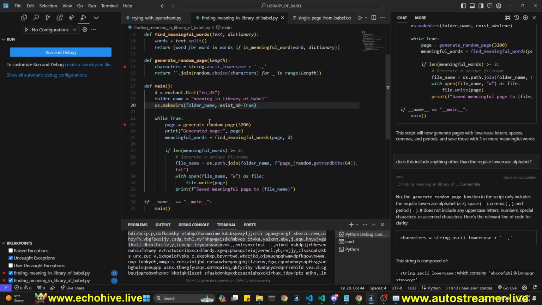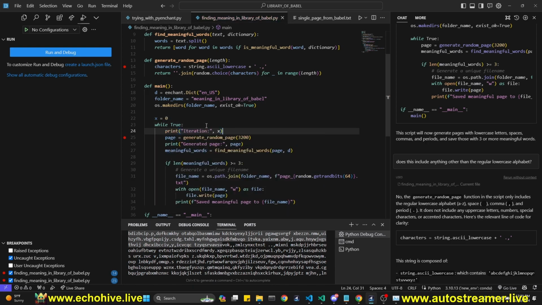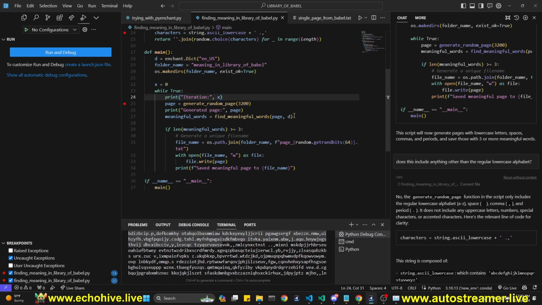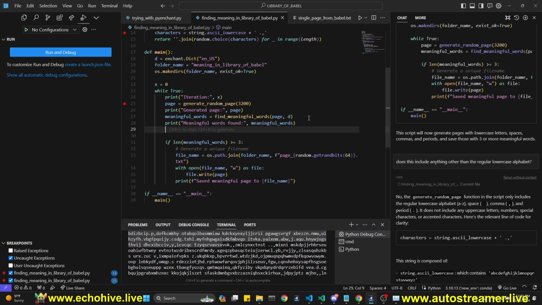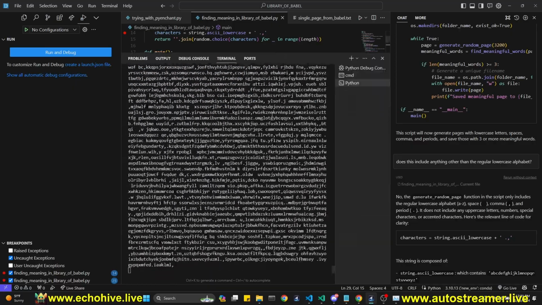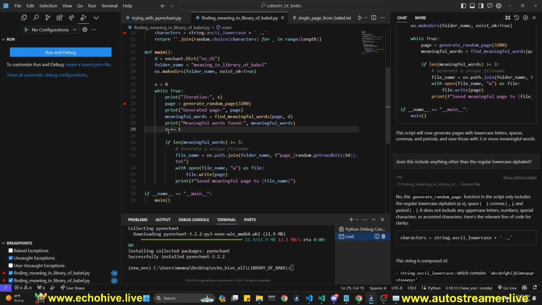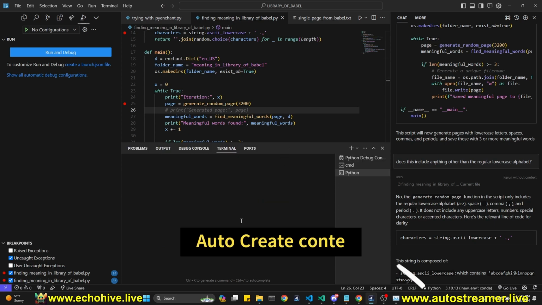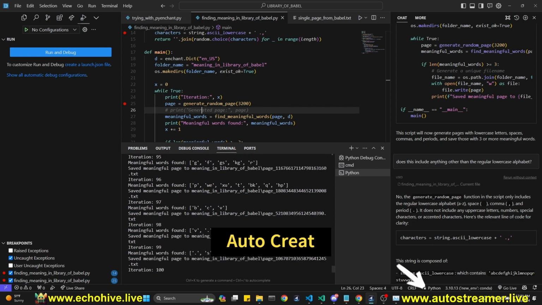Let's see what happens. Let's actually put, let's say, x equals 0 and then print the iteration number. And here, let's also print meaningful words and increase the x. So if you run this, we are printing the page too. Let's not do that. Let's stop this. Let's no longer print the page, just the iteration numbers. Let's see how quickly we're going. Let me stop this.